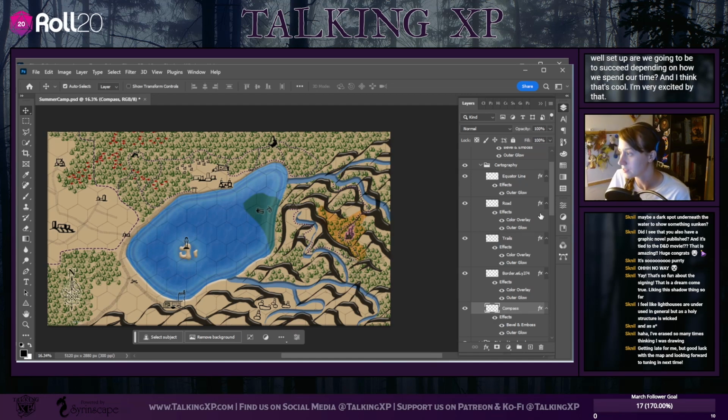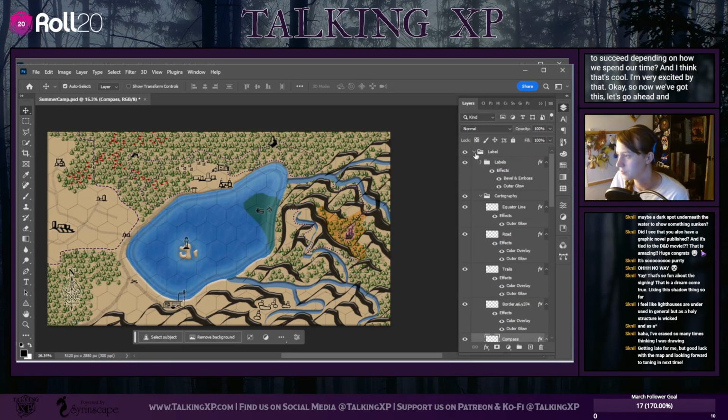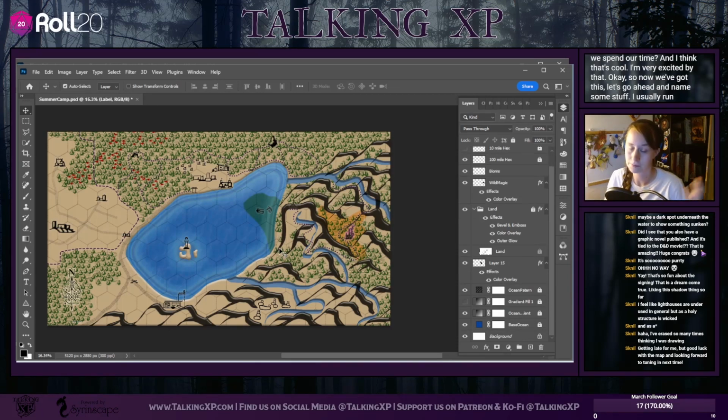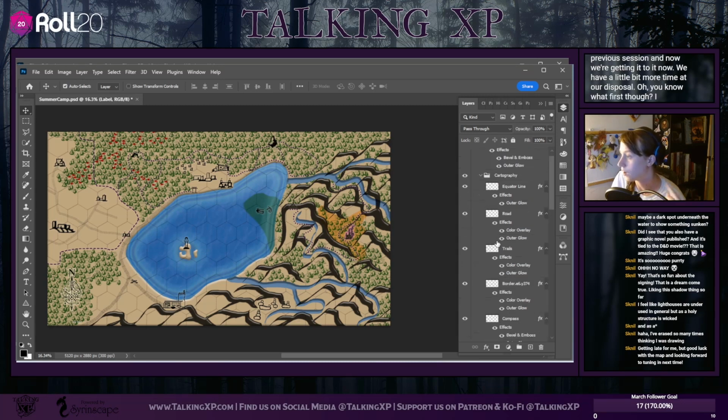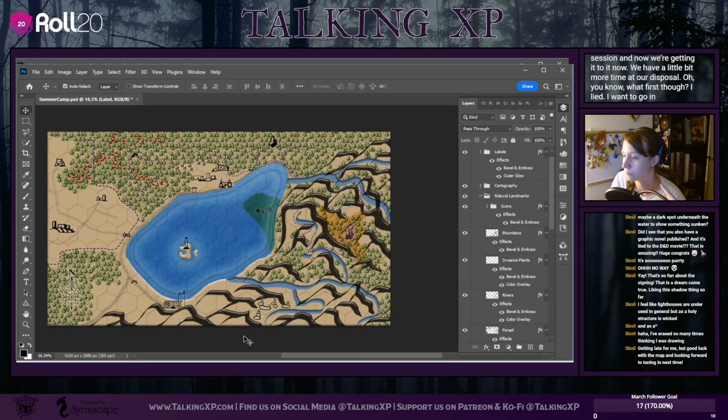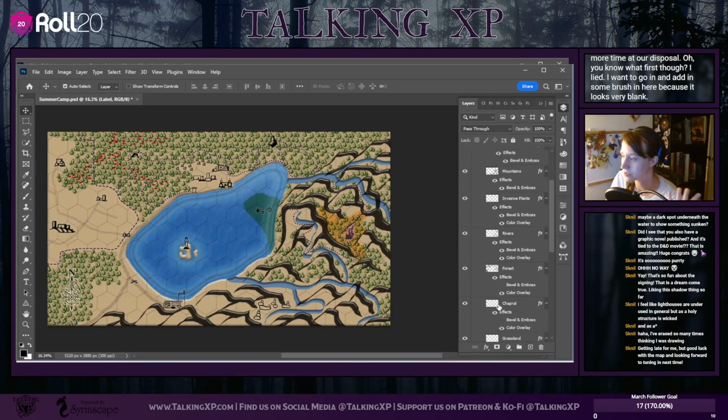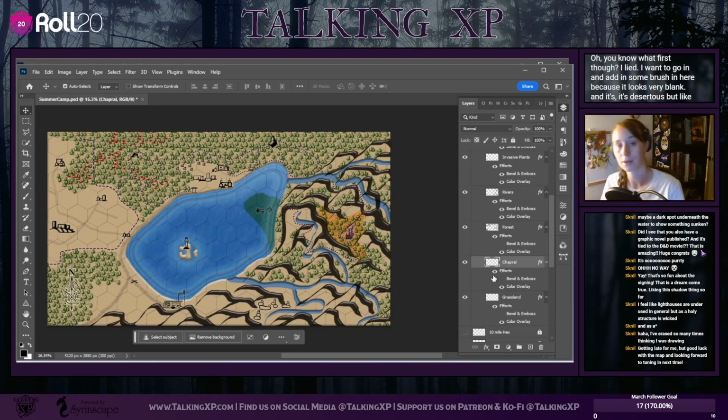Okay, so now we've got this. Let's go ahead and name some stuff. I usually run out of time for naming, but because we started this map on a previous session, and now we're getting to it now, we have a little bit more time at our disposal. Oh, you know what? First, though, I lied. I want to go in and add in some brush in here, because it looks very blank. And it's desertous, but there would be some chaparral land, if you will.